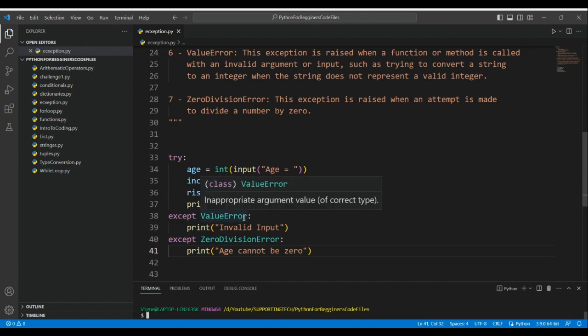Now if you have noticed the names of the exceptions, value error, zero division error, we are writing the name with the first letter of every word in uppercase. This is the standard practice for defining an exception. This information will be helpful when we learn about user-defined exceptions and create them. I hope you have understood exception handling.